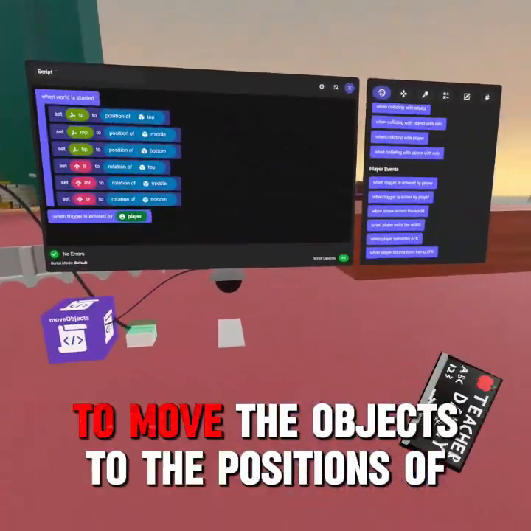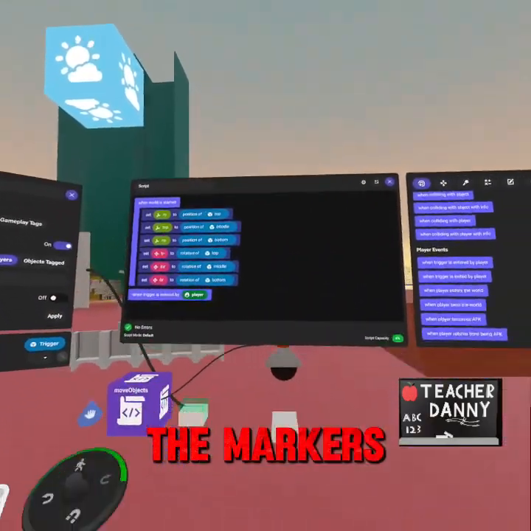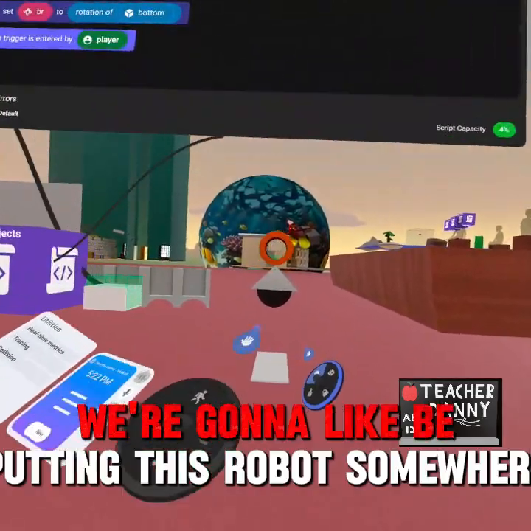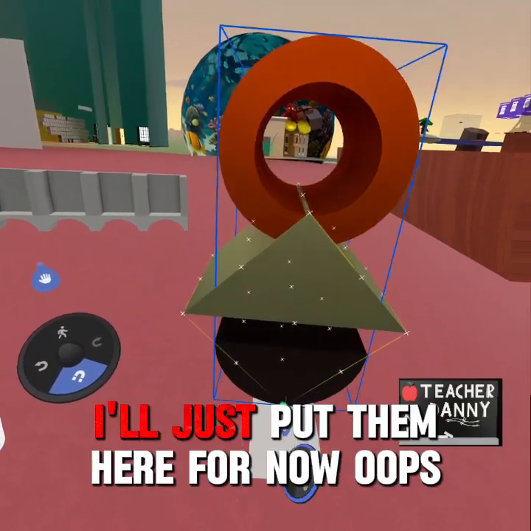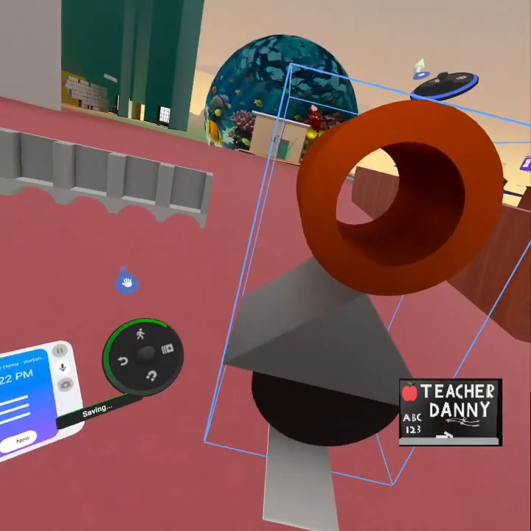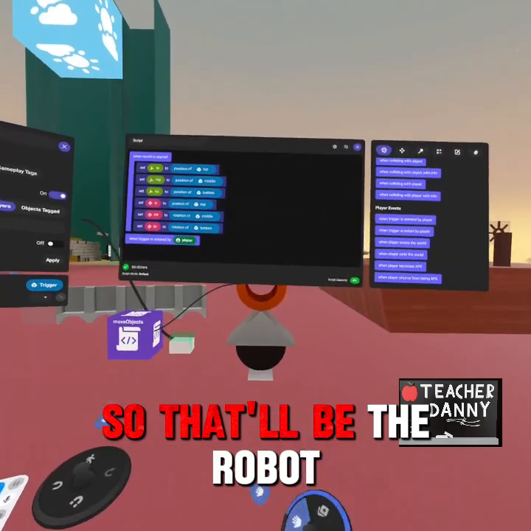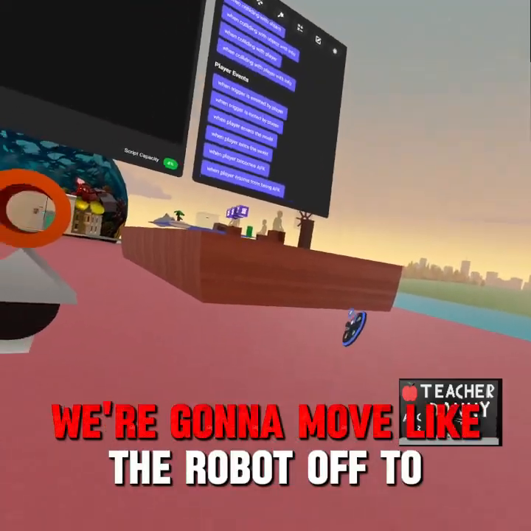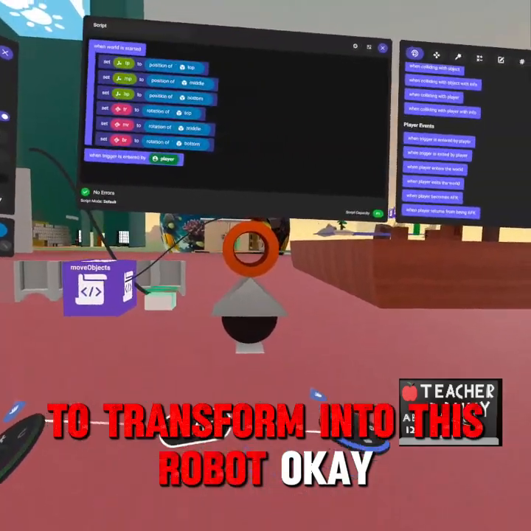we want to move the objects to the positions of the markers. Because we're going to set up the markers there, but again, we're going to be putting this robot somewhere. So that'll be the robot. That's where we're going to set our markers. But eventually, when we finish it, we're going to move the robot off to the side because we want it to look like something else transforms into this robot. Okay, yes, that's a robot.